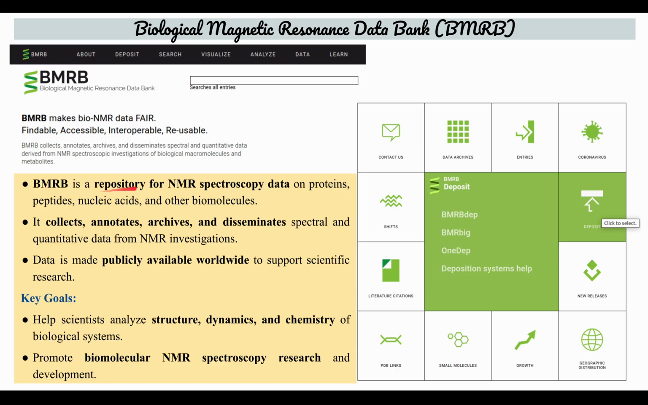This BMRB is a repository for NMR spectroscopy data on proteins, peptides, nucleic acids and other biomolecules. It collects, annotates, archives and disseminates the spectral and quantitative data from NMR investigations, and this data is made publicly available worldwide to support scientific research. The key goal of BMRB is to help scientists analyze the structure, dynamics and chemistry of biological systems. It promotes biomolecular NMR spectroscopy research and development. So these are the different views.